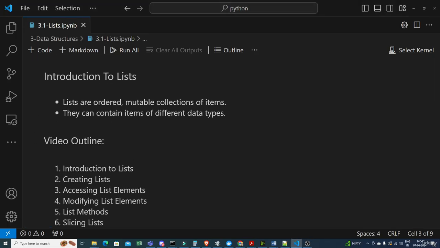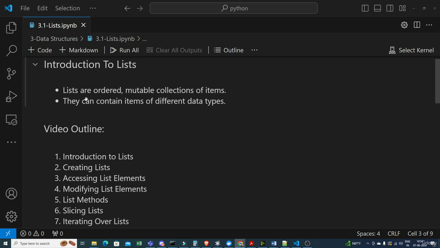Before I go ahead, let us just see the definition of list. Here you can see lists are an ordered, mutable collection of items. What does a mutable collection of items basically mean? All the items that are present in a list, we can actually change. And they can contain items of different data types also. So these are the two main properties with respect to a list: first of all, they are an ordered mutable collection of items, and they can contain items of different data types.